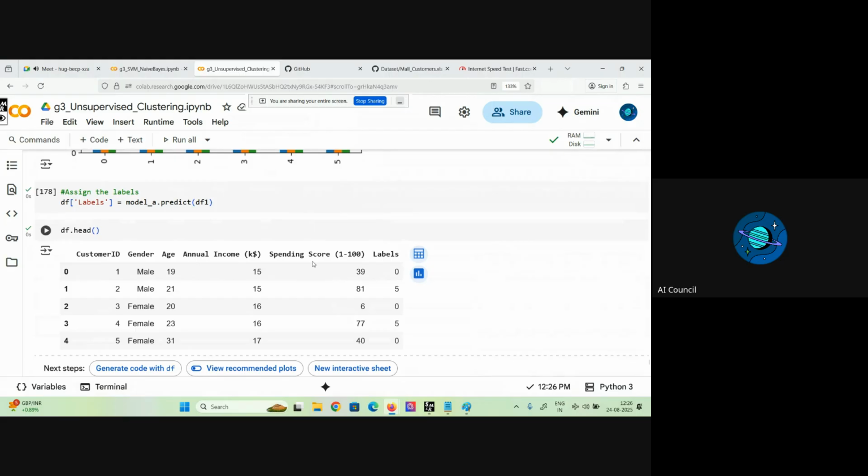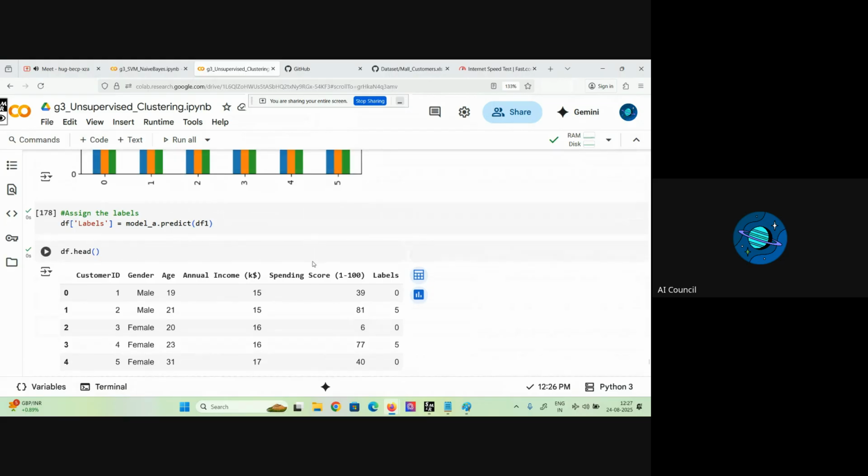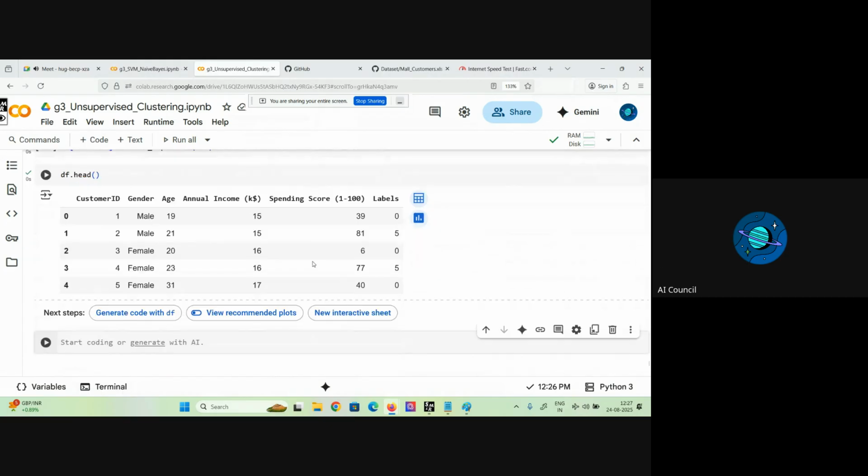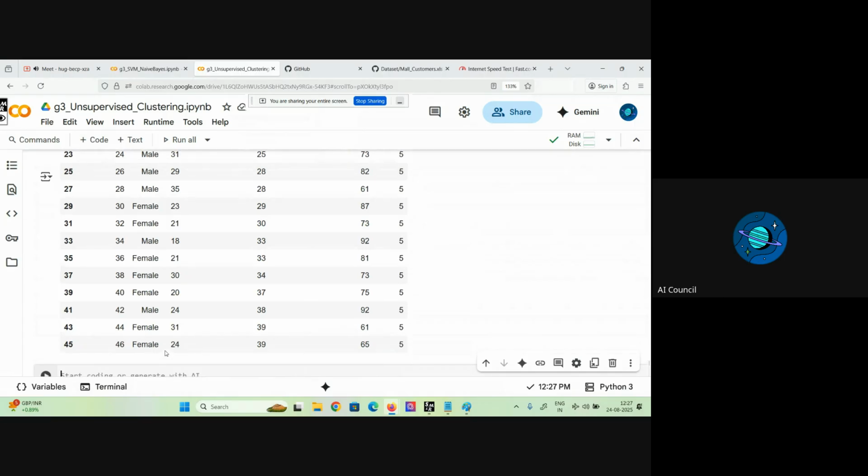So now, if I have to identify that group whose expenses are very high compared to their income, that means I have to find out label 5. So df labels double equals to 5. All right.